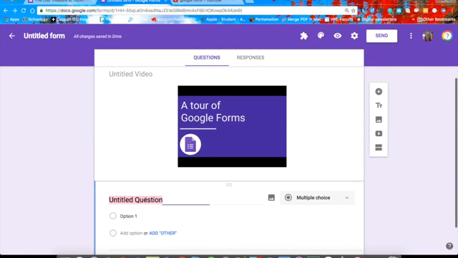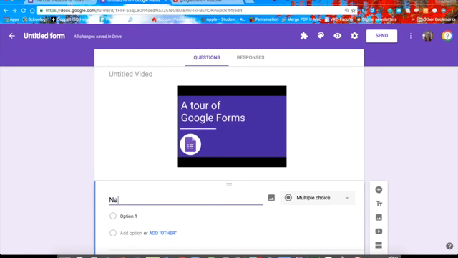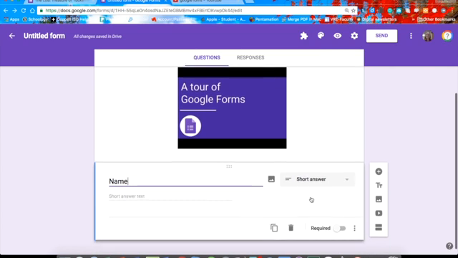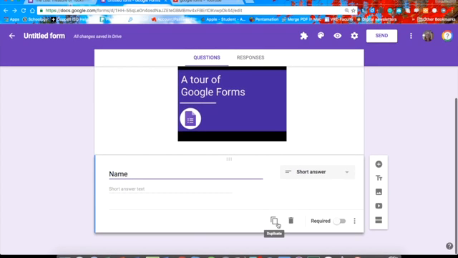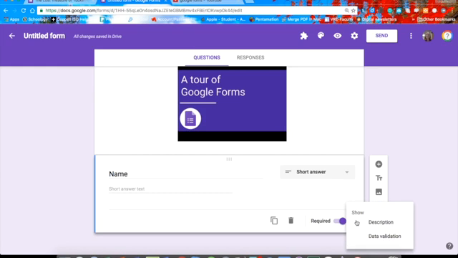Now I'm going to add some questions. I'd like to collect some data. So I need the name of this person, and based on the question that you type in, it automatically chooses the answer choice that will best fit your question. You can duplicate your questions, you can delete your questions, you can require that your questions be answered. Your three dots again mean more, and here we have some more options.